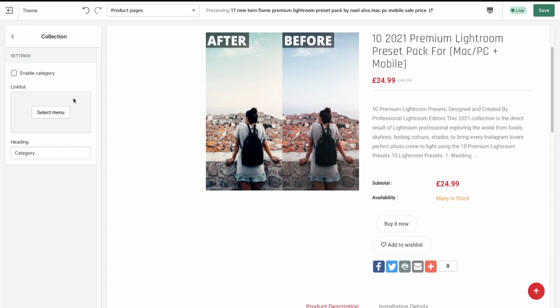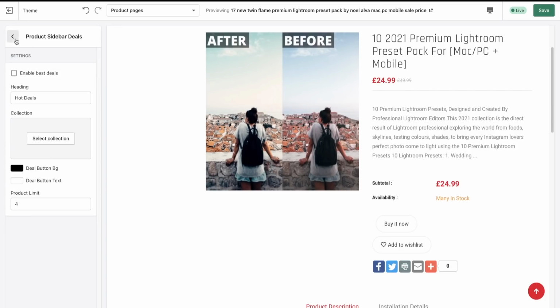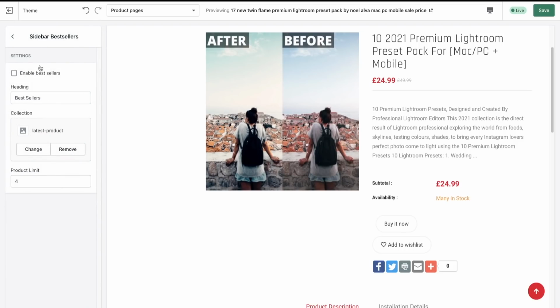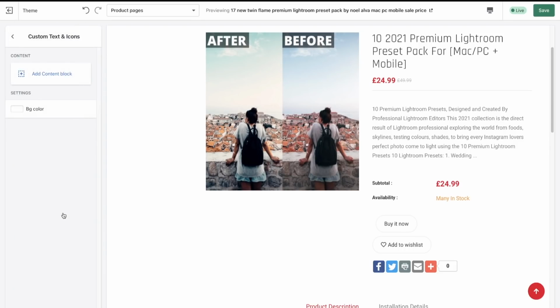I've turned the collection off. If you've got a collection, you can turn it on, but me personally, I have it turned off. Product sidebar deals, I have that one turned off as well because I don't have any sidebar deals, but if you do, you can add them. Sidebar best sellers, I don't have them on. Custom text icons, I do have them turned off as well.